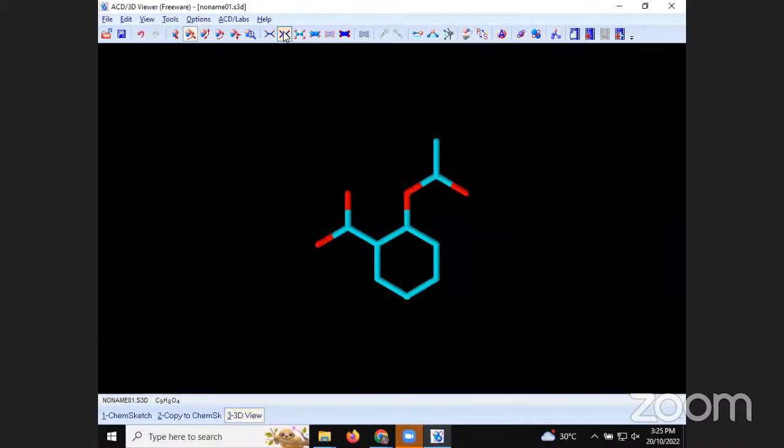So what is the use of visualization of any structure in 3D manner or 3D view? Anybody from the audience? What is the necessity to view the molecule in a 3D picture?